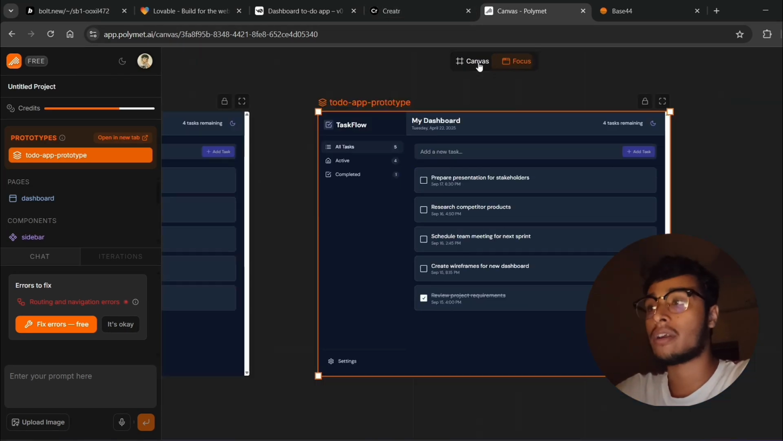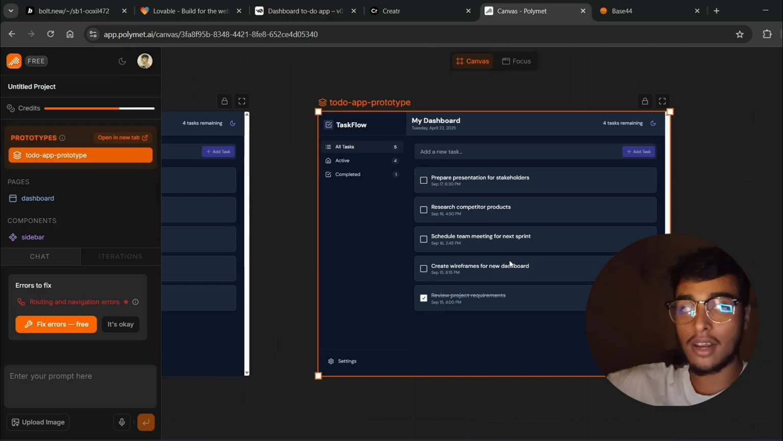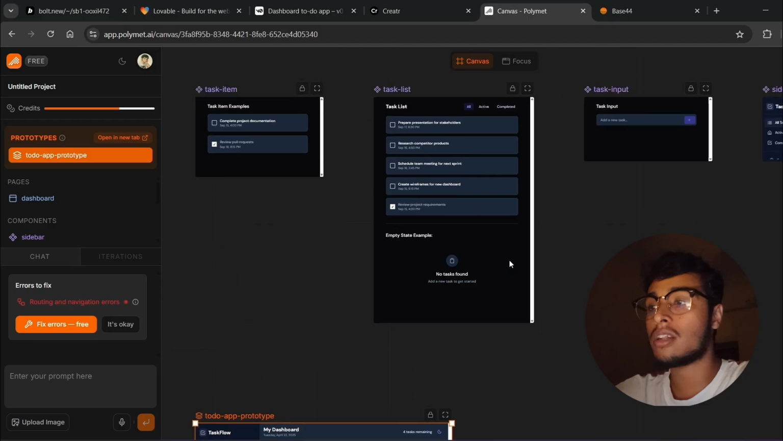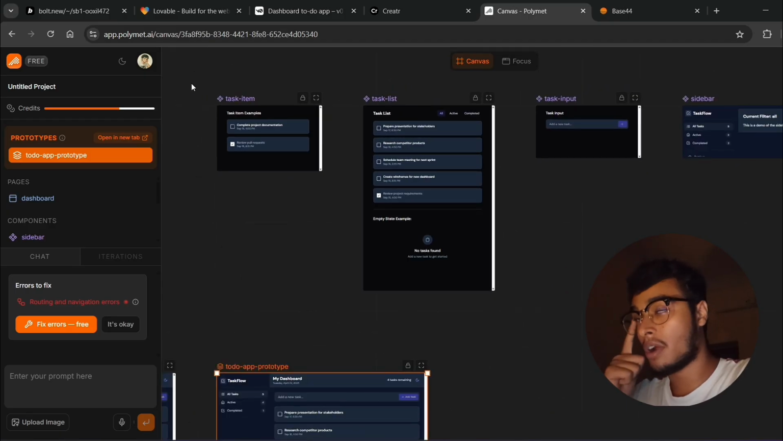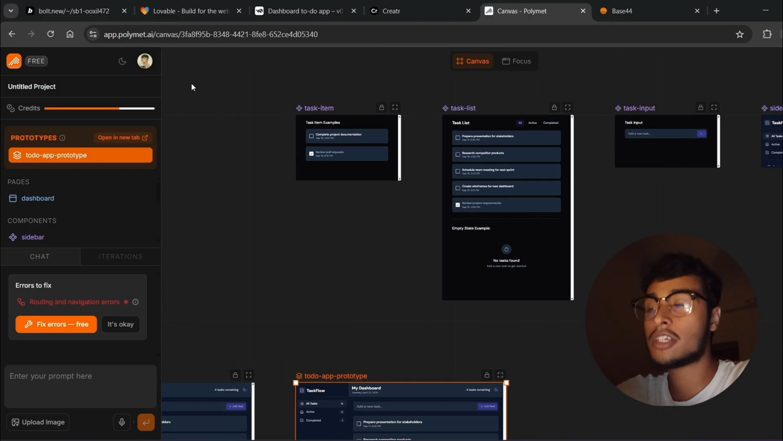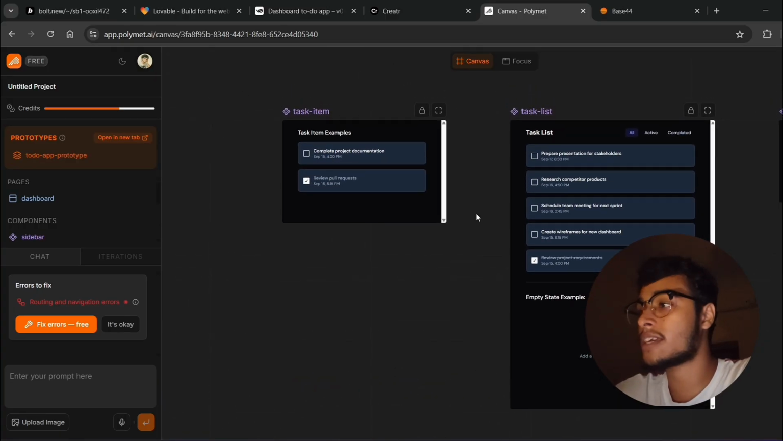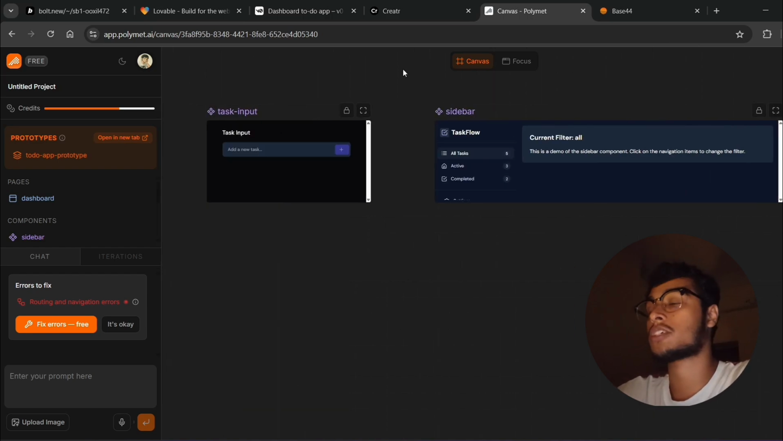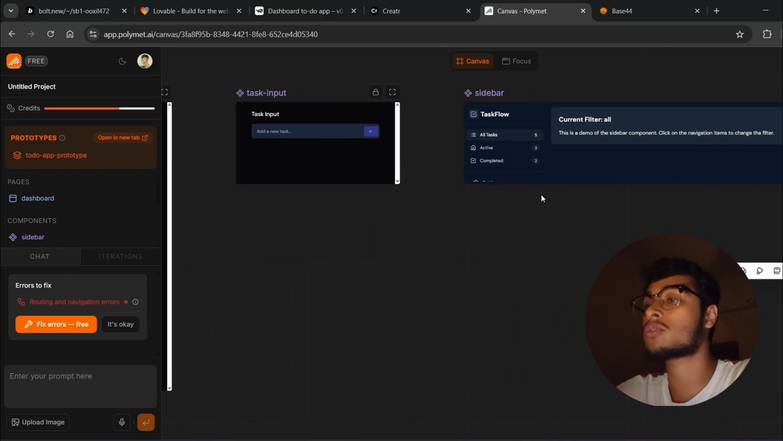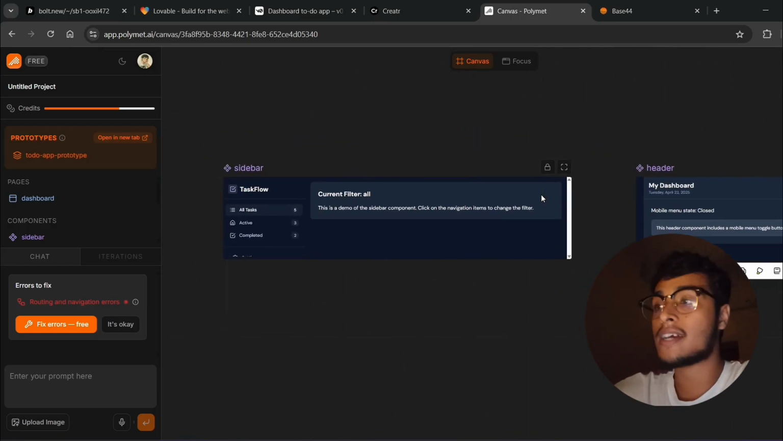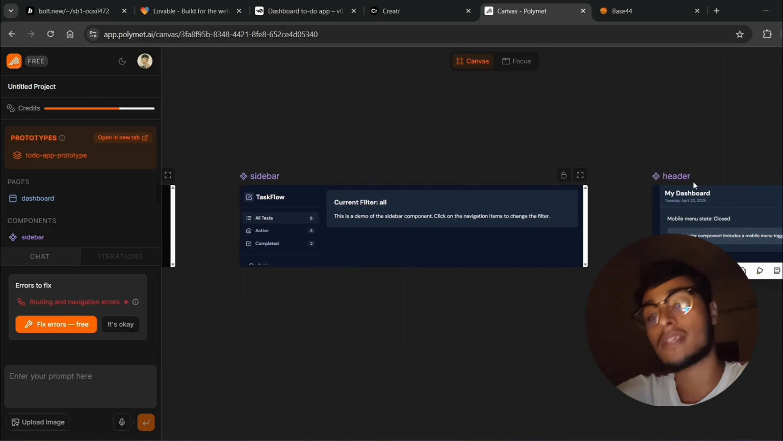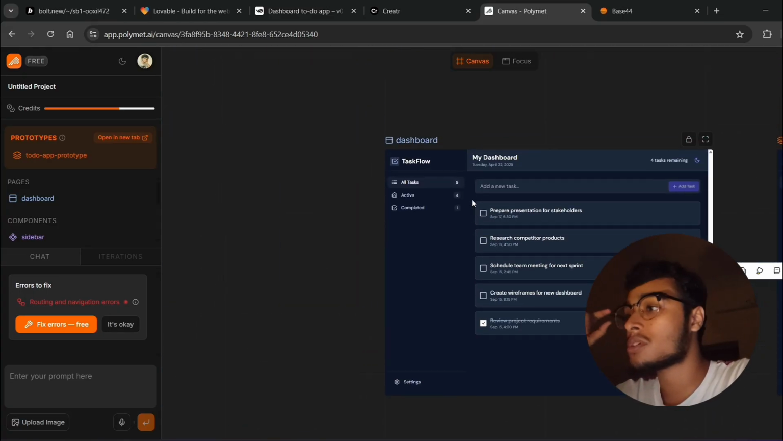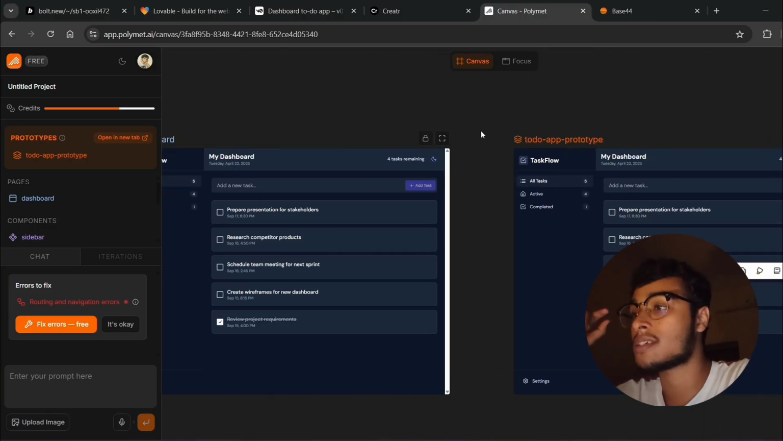We are at Polymet right now. One special thing about Polymet that makes it a bit different is its canvas. Its canvas is basically, you can say, a design panel like Figma. It gives us basic designs of functions, features, or sections that are going to be added, like a task item section, a task list section, a task input section, and a sidebar section. It keeps giving us small previews, which at the end are summarized into a proper app website. So similarly, we have here our complete dashboard, and this is our prototype.